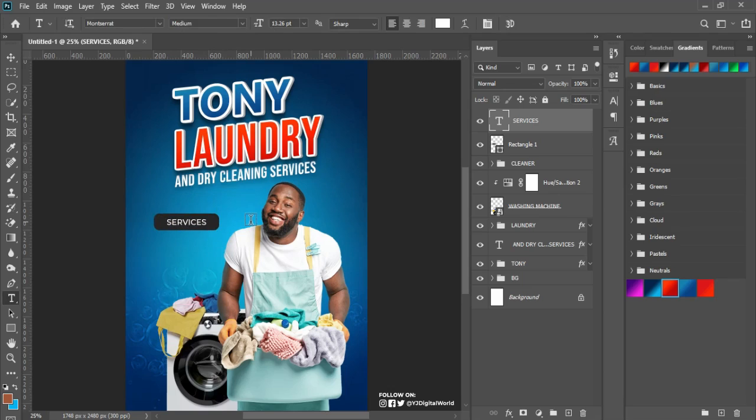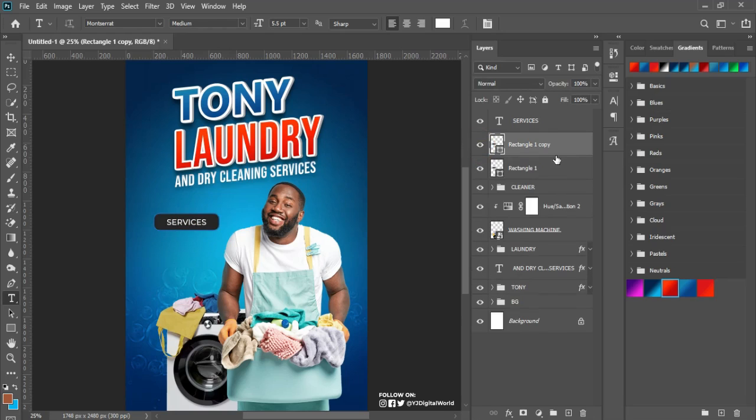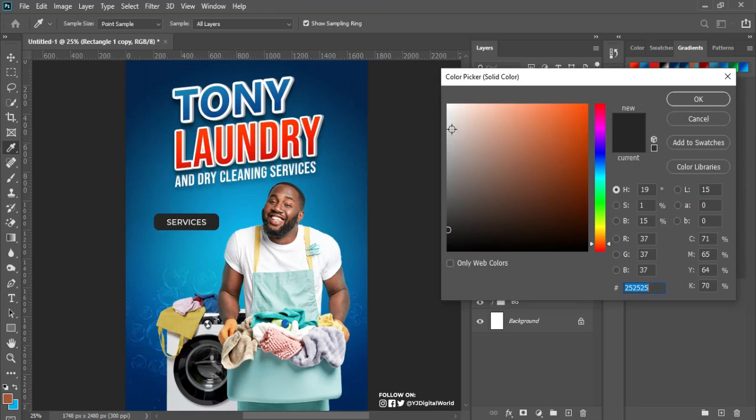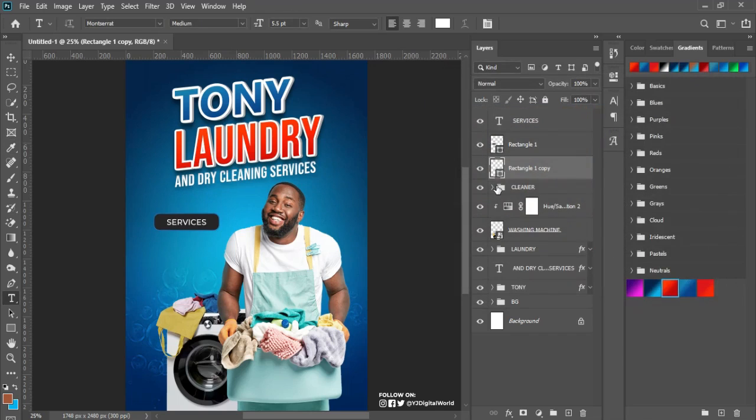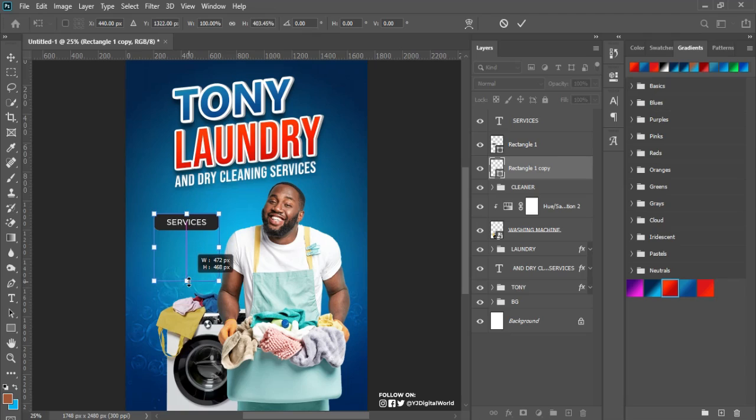Okay, so after doing that, I want to make a duplicate of this particular rectangle. Hit Ctrl J to make a duplicate. Drag the new duplicated layer beneath. Change the fill color to white by double clicking on it. The color picker comes up. Click on OK. Ctrl T and drag this way. Okay, Ctrl T, left click, hold shift and drag it this way.